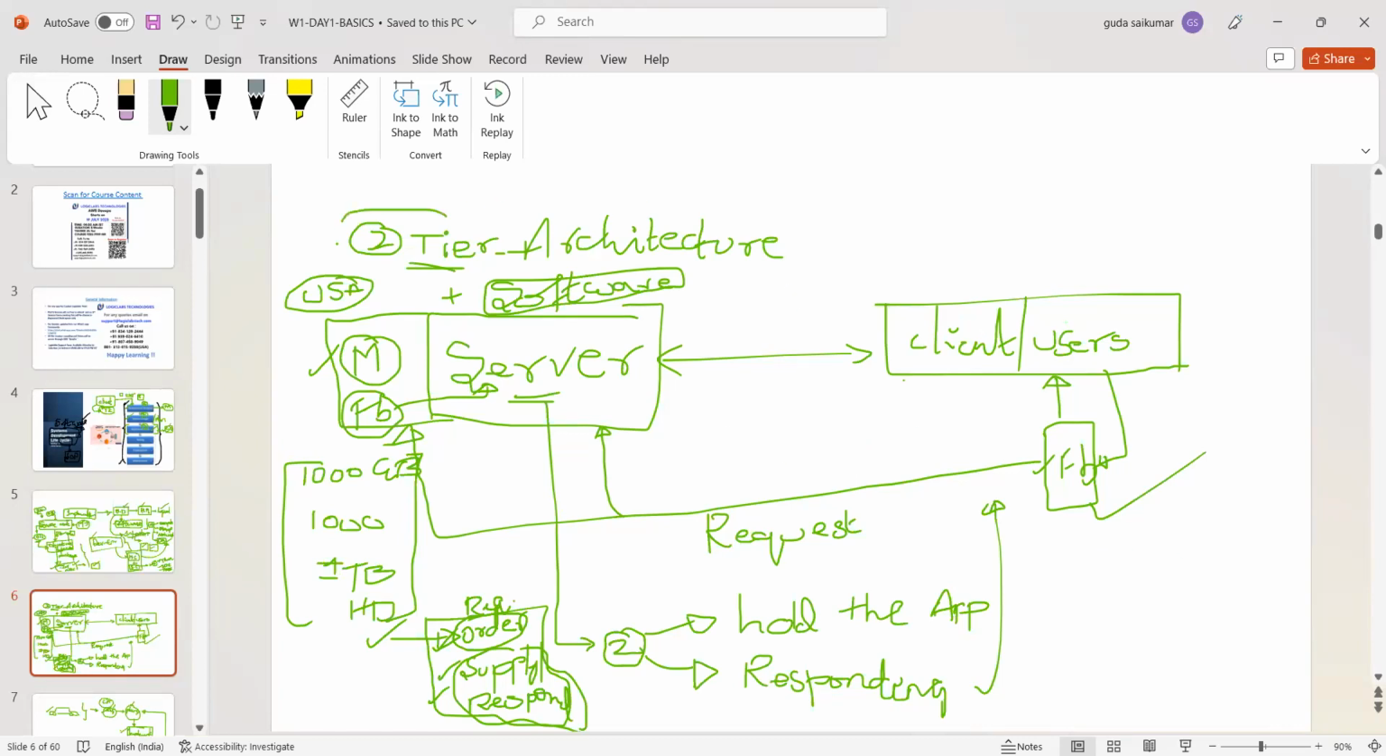Because of the two-tier architecture. Okay, because Facebook is located in the US, but still it is reaching to you with the help of the software of the server. Okay, it will take the application and it's also responding to you. Okay, responding to the user request. Okay, that is the server-client picture.